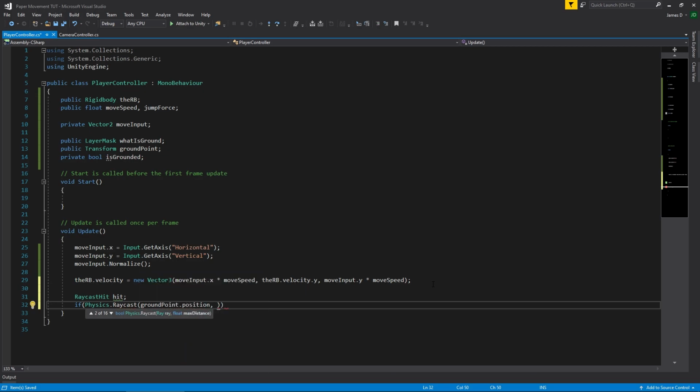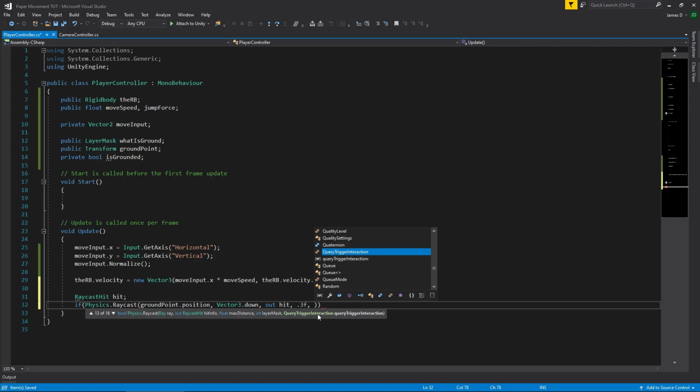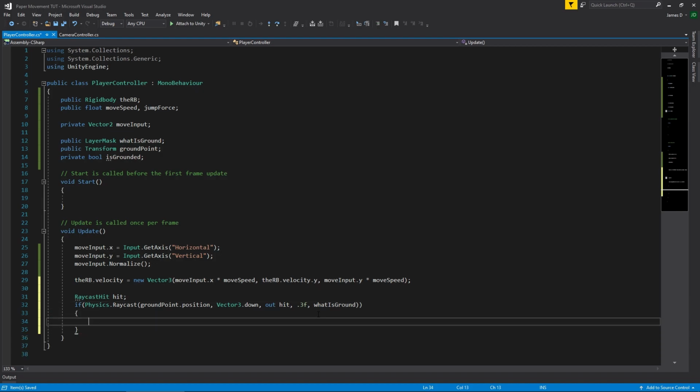We need to tell it what direction it goes in. So that's going to be Vector3.down. So we're just shooting it down straight into the ground. We're going to say out hit, which means send the information from the raycast out into this object, basically. Then we're going to say how long we want it to be, and that's going to be 0.3, like I said, because that point is 0.25 above the ground. And then we need to check what are we trying to look for. Well, that's our what is ground variable. So that's how we do a very simple raycast.